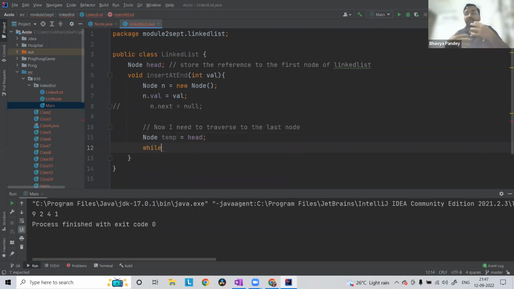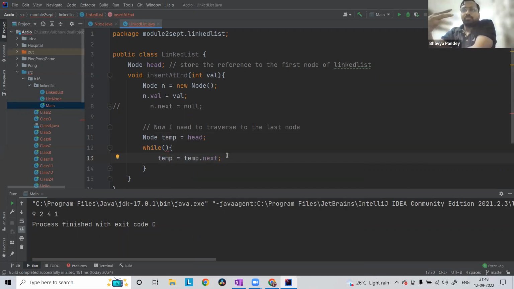So I want to keep the temp moving while something is happening. While some condition that I will tell you later, I just want to move my temp to the next node. I want to keep moving it till temp reaches the last node, right? So temp is equal to temp.next. This is one line which causes problems to a lot of people who are studying linked list for the first time. So let me explain this portion to you first. Temp is equal to temp.next.